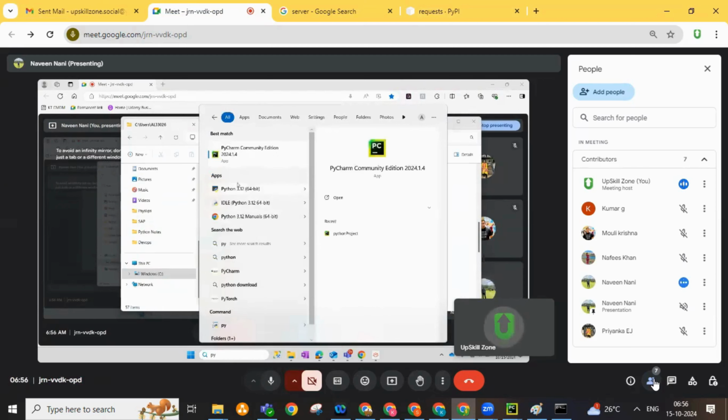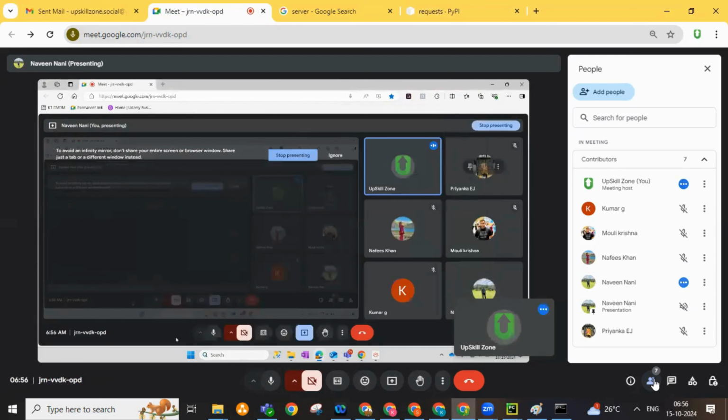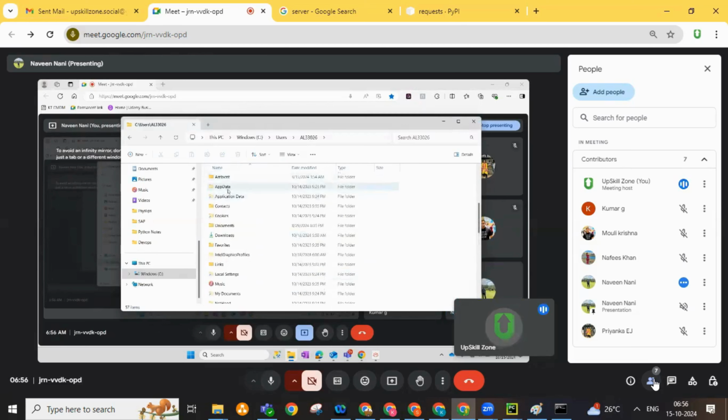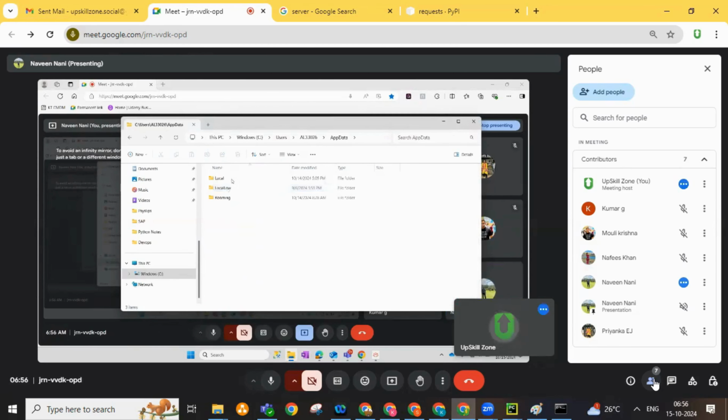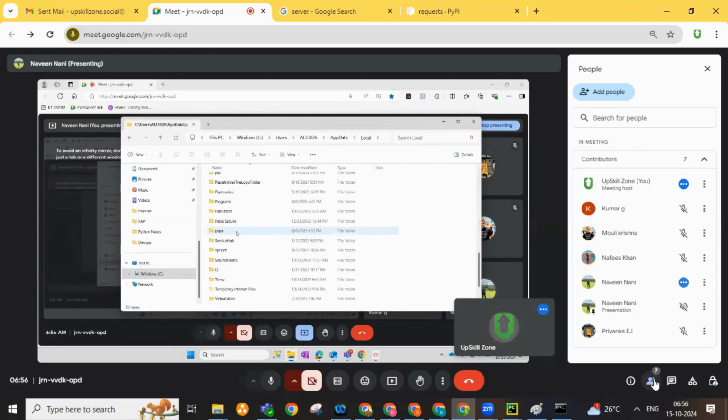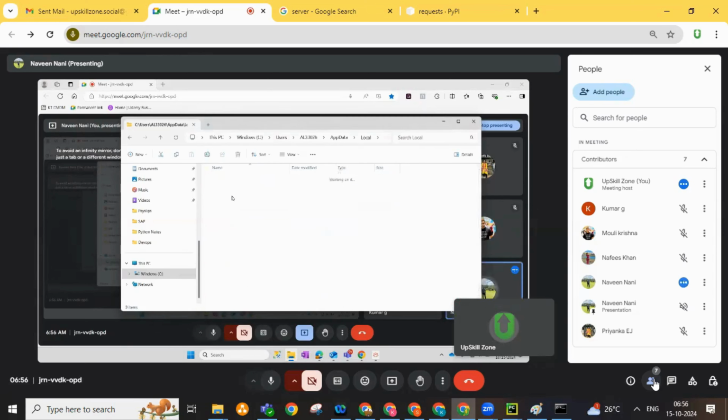Got it. Go to the C directory again, and here you can see AppData. There is a folder called AppData. Yeah, go there, and Local, Programs, and Python. Yeah, and Python 312.